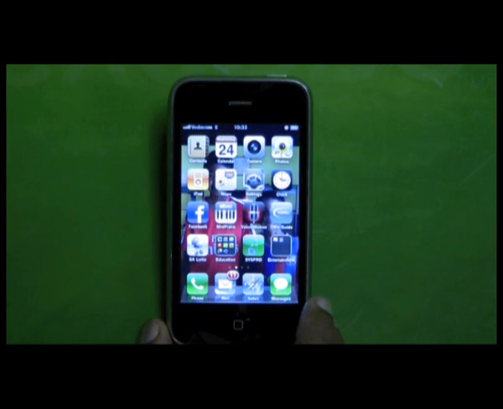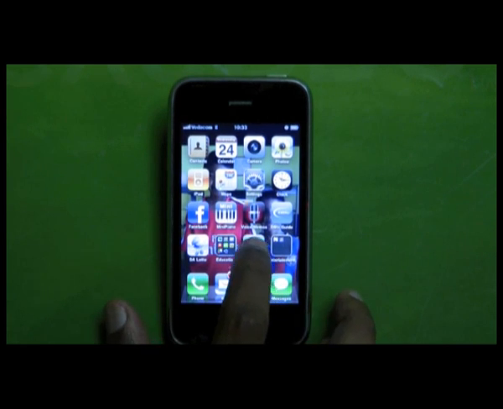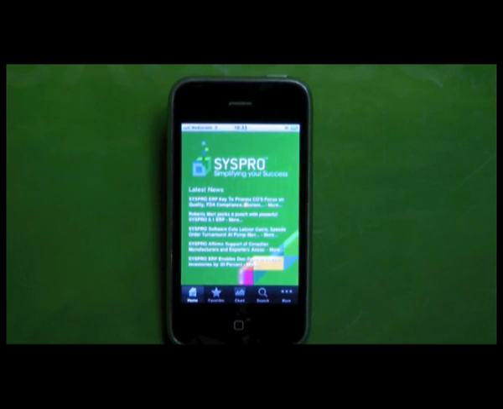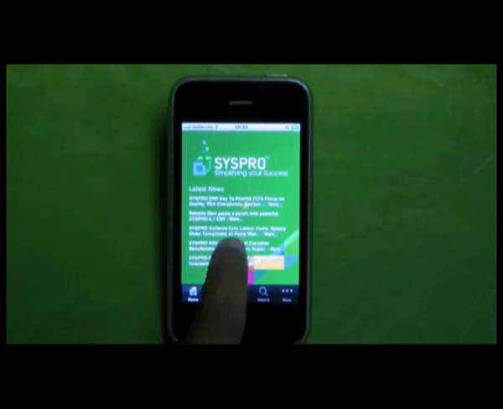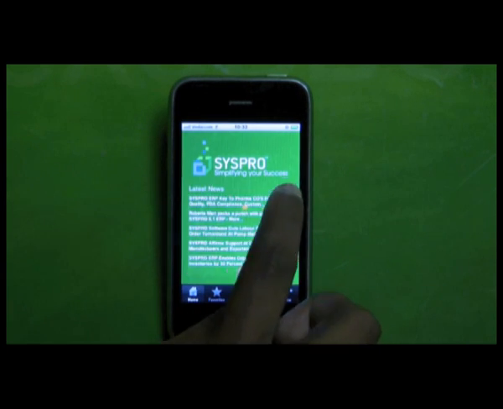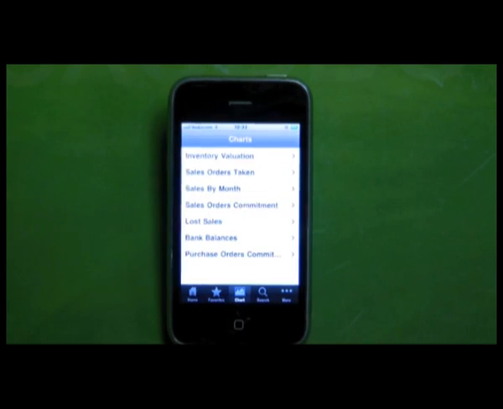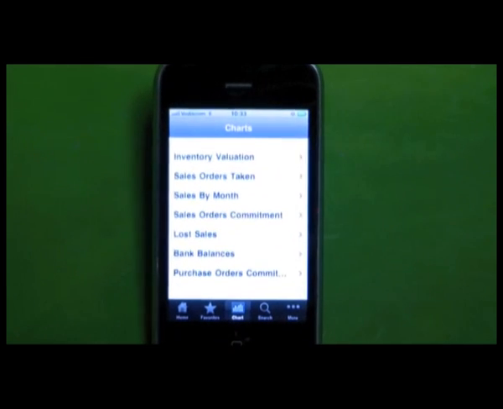This next demonstration will take us through the new SYSPRO iPhone application. What I'm simply going to do is click on the SYSPRO application. When the application loads, we will see a set of news feeds that we can look into. There's a few news feeds being pulled directly from our syspro.com site.